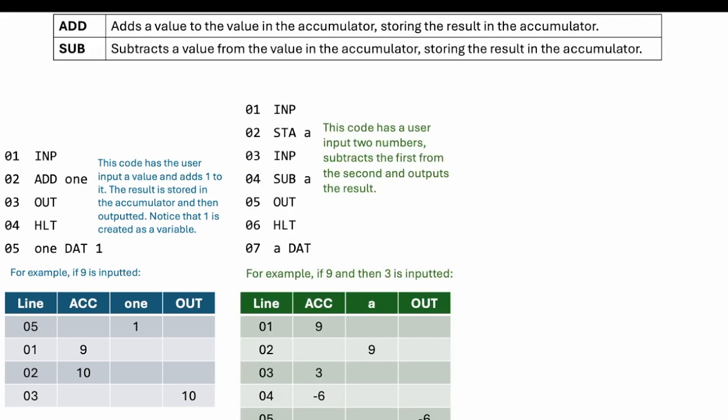Let's look at another one. So here we input a value, great. We store that value in A. So if we input 9, we store 9 in A, and then we input another value, 3, and we subtract A. So subtracting A is going to subtract A from whatever is in our accumulator. So 3 take away 9 is negative 6. When we output, it's going to output whatever's in our accumulator, negative 6, and then it halts.